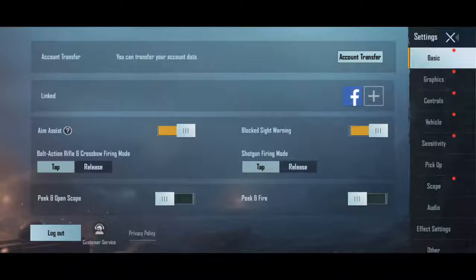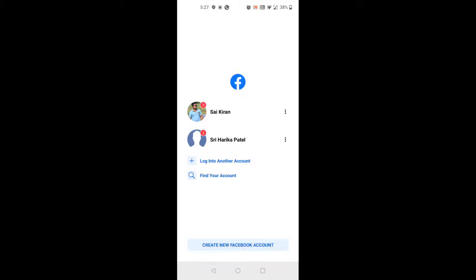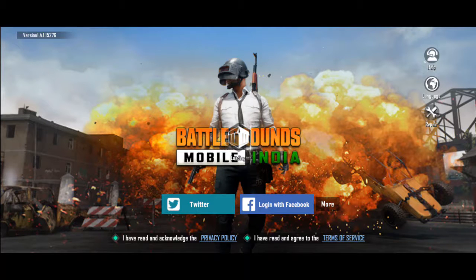I gave my credentials and prompted yes. It will prompt you to log in once again. Give your Facebook or Twitter credentials once again to log in. I gave my credentials and logged in. Here you can see the message above that data transfer is in progress. Now the data is getting transferred from global to Indian account. It takes some time. Let's see. I think within seconds we can access the global account in the Indian account without losing any data.